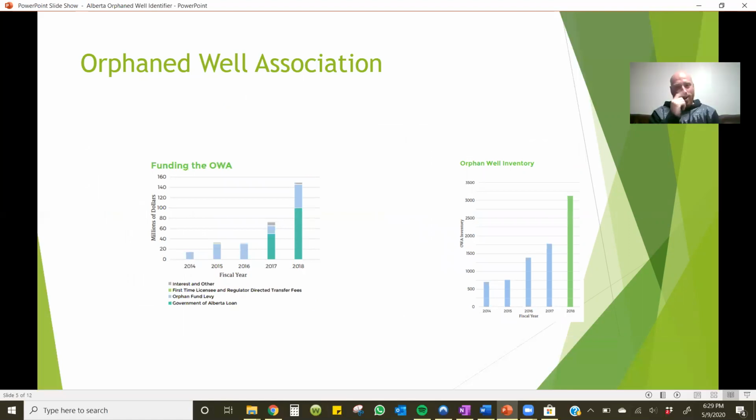These two charts here are from the OWA, the Orphaned Well Association, which is a subset of the Alberta Energy Regulator. The purpose of the OWA is to abandon wells, facilities, and pipelines within the province that are designated as orphaned. Now, it's very encouraging to see that the funding for the OWA has increased exponentially over the years. However, as has the orphaned well inventory over the years. So it's important that the OWA can continue this trend of at least funding to match the amount of wells that they will be receiving.